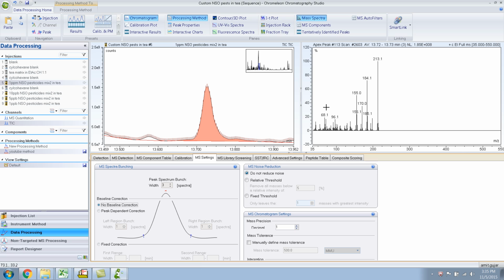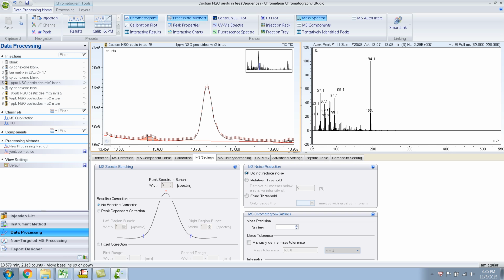Over here you don't see much column bleed, because this is a huge peak and the column bleed is at very low levels. But if you have a very small peak, now let's see this peak. I don't see column bleed here either, but you can see clear differences when I do no baseline correction and peak dependent baseline correction. Essentially it cleans out stuff which is not due to the analyte itself, and hopefully you'll get a better peak match or library match result.